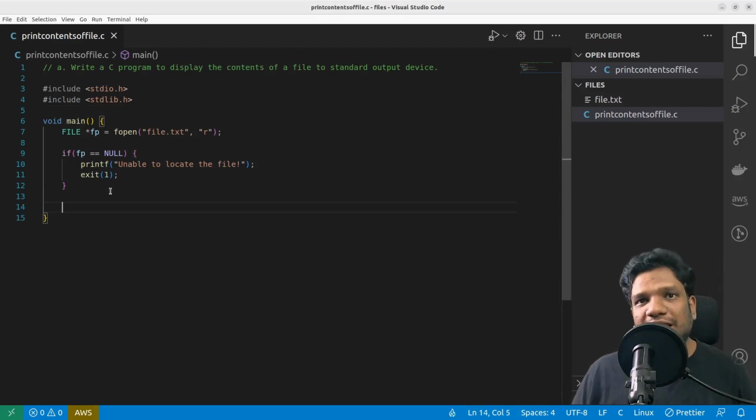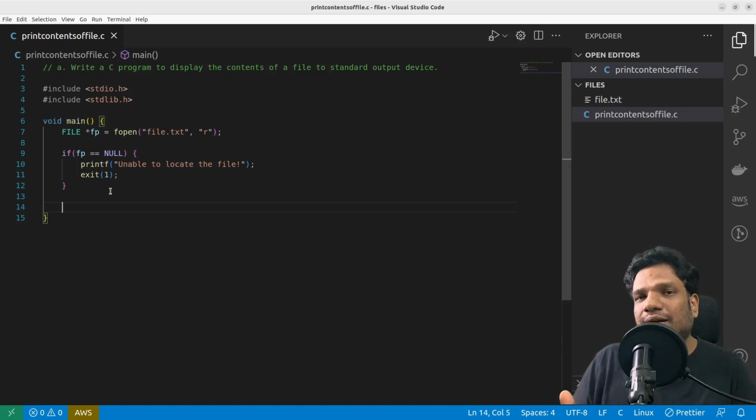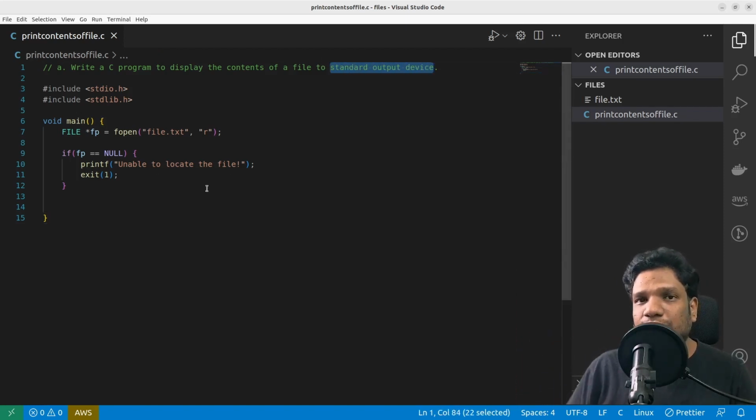Now we can start writing the code. In order to read from the file, we already have seen that we need to use getc, and to write to the file putc, but in our case we are not writing to the file, so we won't be using putc, but we are going to use putchar. We already discussed putchar. Putchar will directly go and print it on the monitor, and that is what we are supposed to do. So I'm going to use putchar and getc.